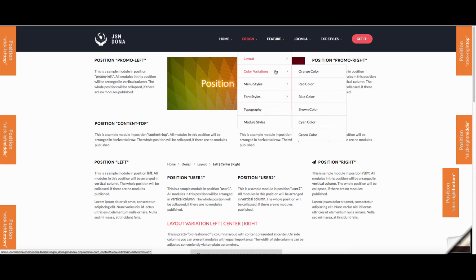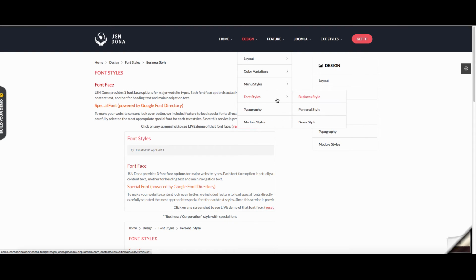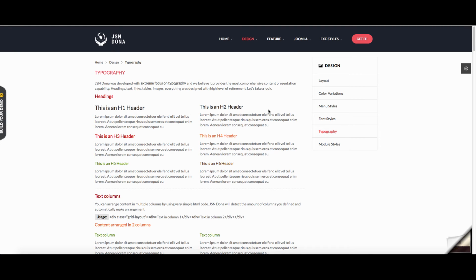So you have the color variation. You have 1, 2, 3, 4, 5, 6 different color variations. So you can choose orange, red, blue, whatever you want. And then the menu style. You have different menu styles, the footer, the font styles. You have business font, you have personal, and then you have news style. So based on the font style that you choose, that's the font style that the CSS is going to pull from. And then typography, typography helps you to beautify your website.